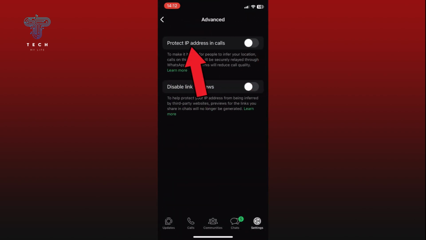Here, you can see the Protect IP address in calls option. To activate this feature, simply tap the toggle switch next to it. Once it's turned on, your IP address will be protected during the WhatsApp calls. And this is how you can protect IP address in calls on WhatsApp.